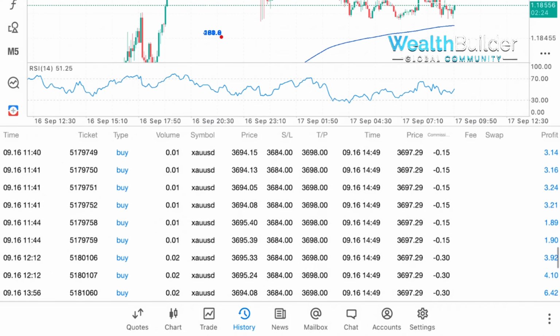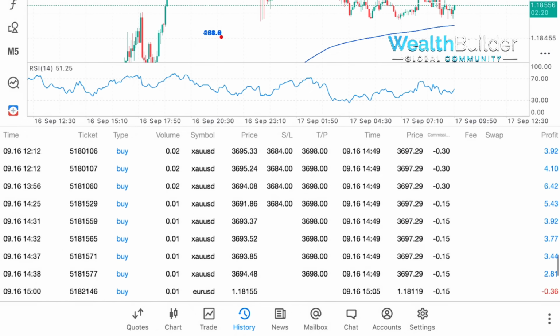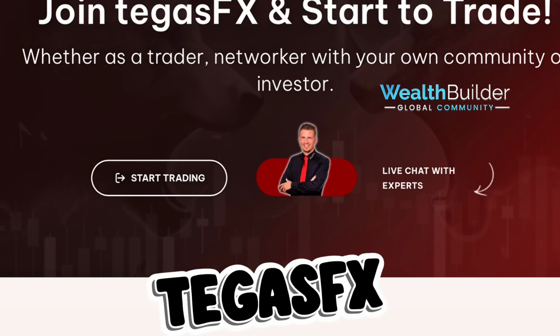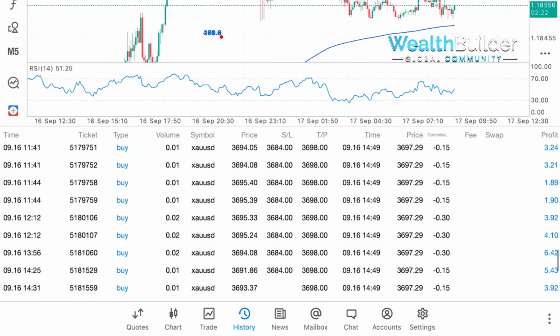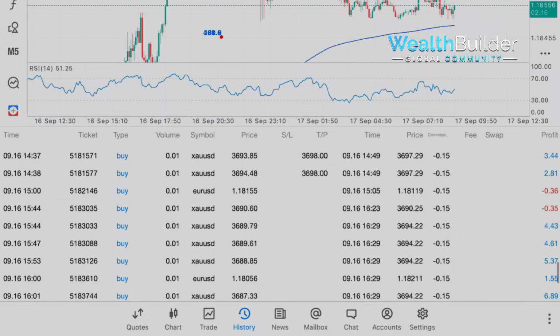How to make money in Forex automatically with Tegas FX Copy Trading as a beginner or novice. Tegas FX is a trusted Forex broker where you can make money by trading or through their partner program. Here's a quick step-by-step guide to start copy trading with Tegas FX.